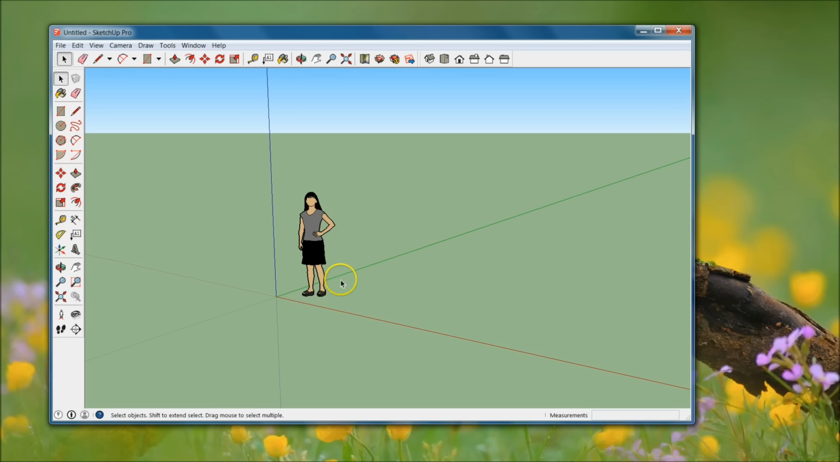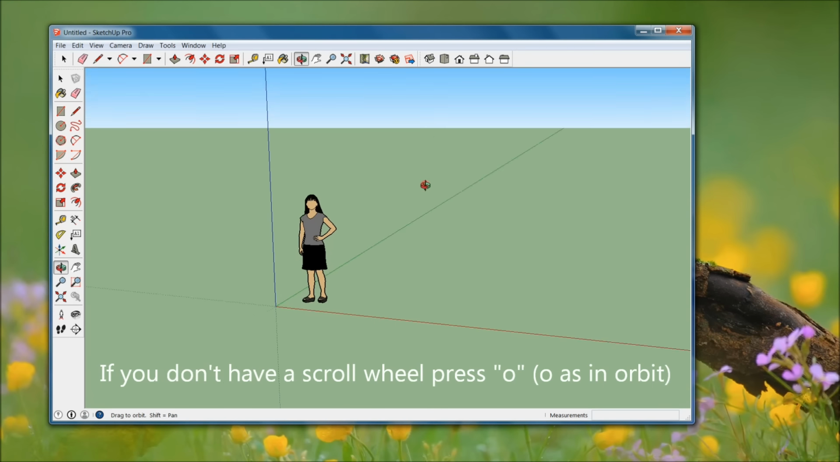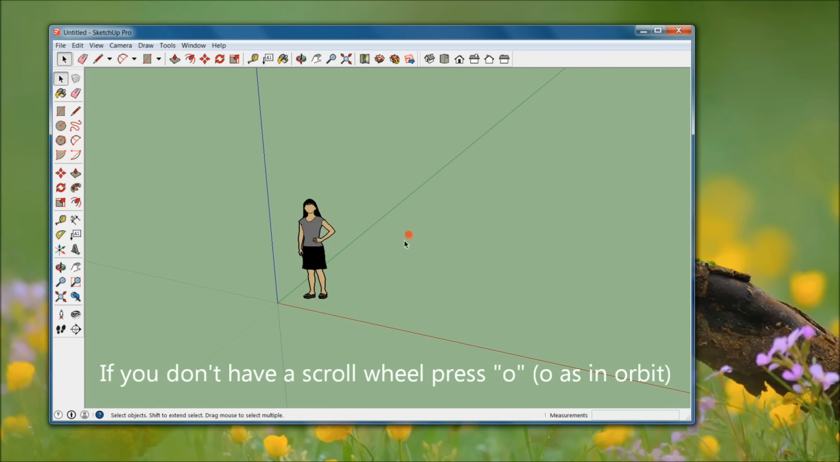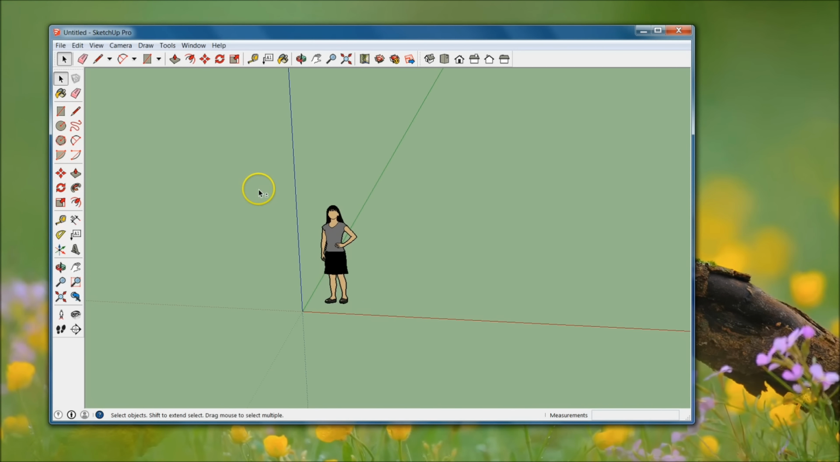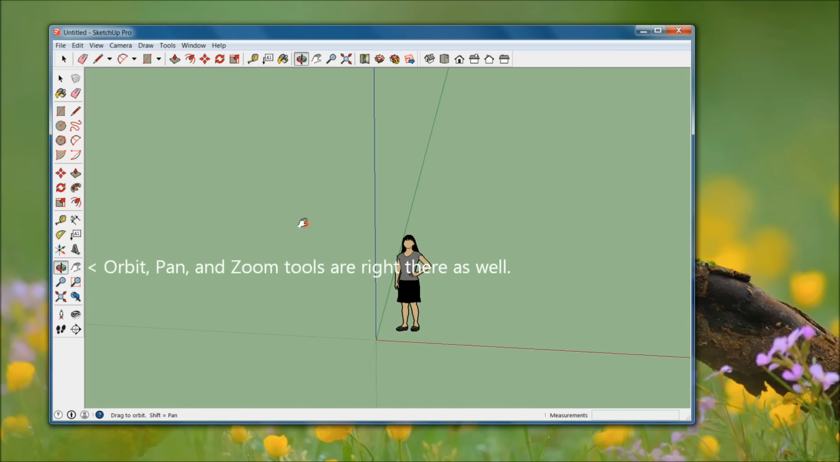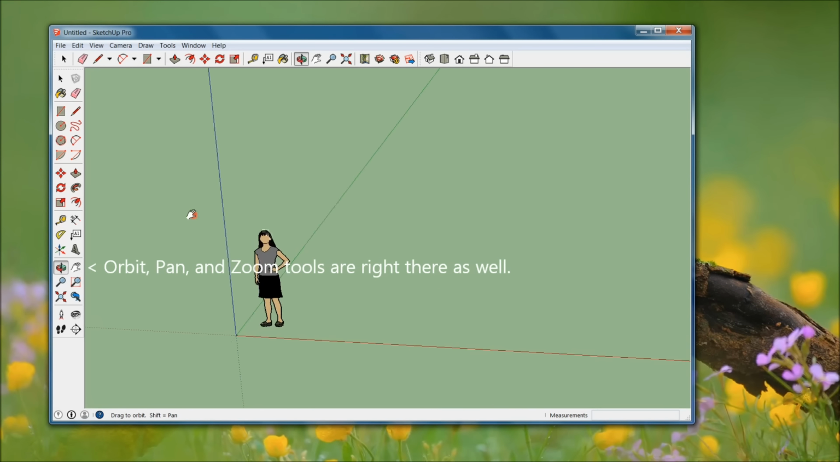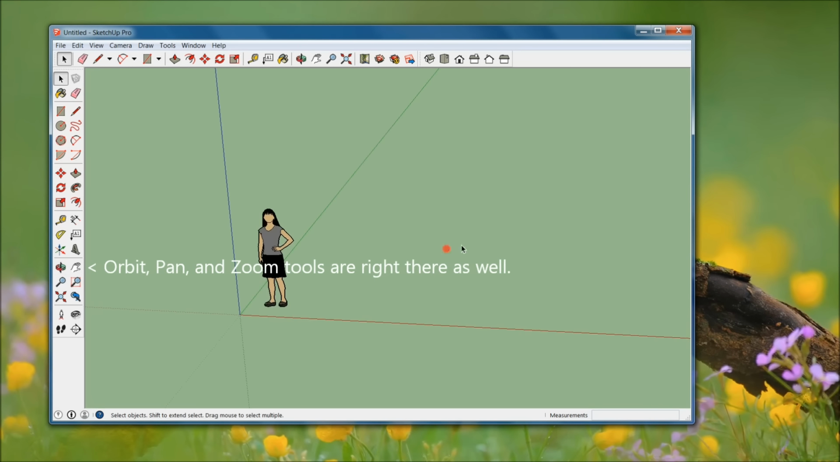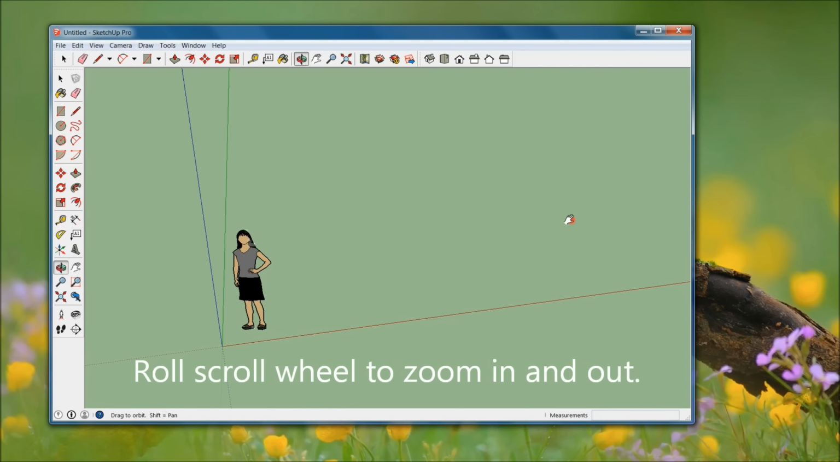Okay, so the first thing we're going to talk about is getting around and navigating. To orbit, if you have a scroll wheel, you just want to click in your scroll wheel on your mouse and then just move your mouse around, and that'll allow you to orbit around this young lady right here. Now, if you want to pan, you just hold down Shift and do that same mouse wheel. Click the mouse wheel in while you're holding down Shift, and you can pan back and forth. Move it around, orbit just the mouse wheel, and then you can do that.